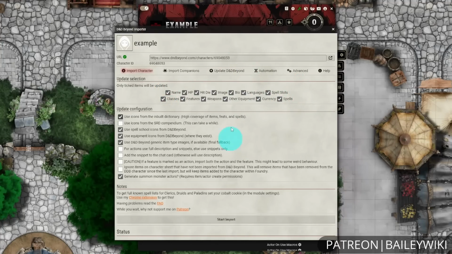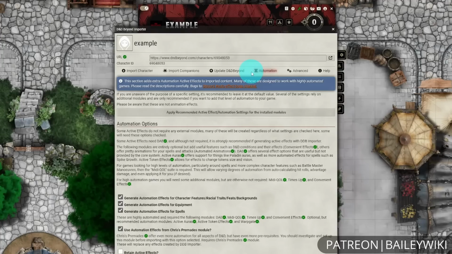Or if you're updating back and forth with D&D Beyond, maybe you don't want to bother tracking currency between D&D Beyond and Foundry. Then those are what you can turn off there. Then the important tab we have here is going to be automation.